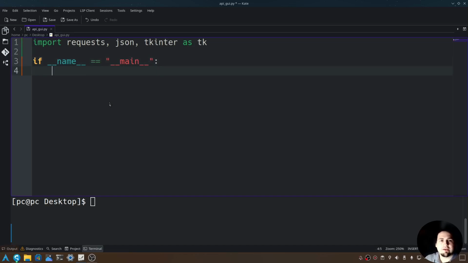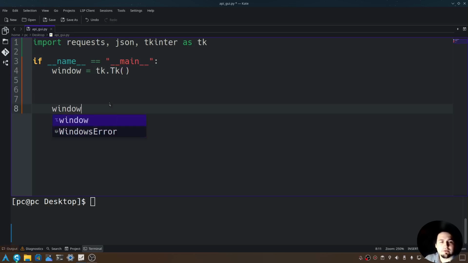Now let's go ahead and create our GUI. So we'll say window as our variable name is equal to tk.Tk open and close parentheses. This is instantiating our GUI. So now that we have this, let's go ahead and create our main loop by typing window.mainloop. This allows our GUI to be shown until we close out the GUI ourselves.